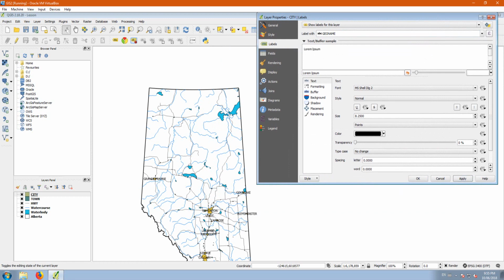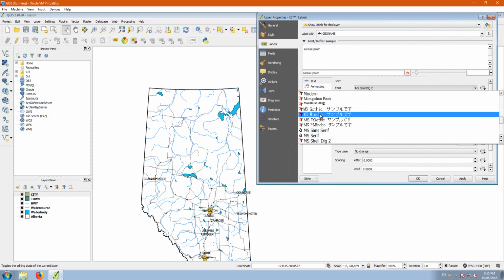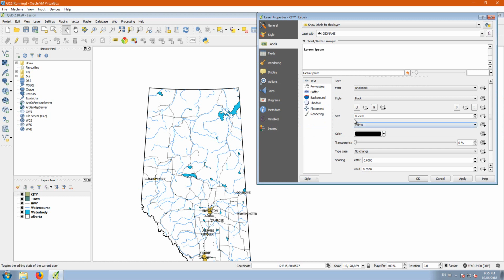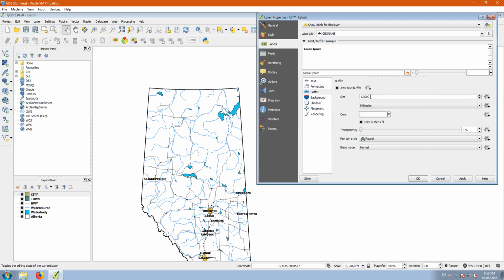Now you can see the name of the cities. Then we have all these options to edit. Okay, it's good to put here Arial black. The size 7. Apply. You can see the names there. There are different options, you can play with that ones, okay. I'm going to put a buffer for 0.5. Apply.